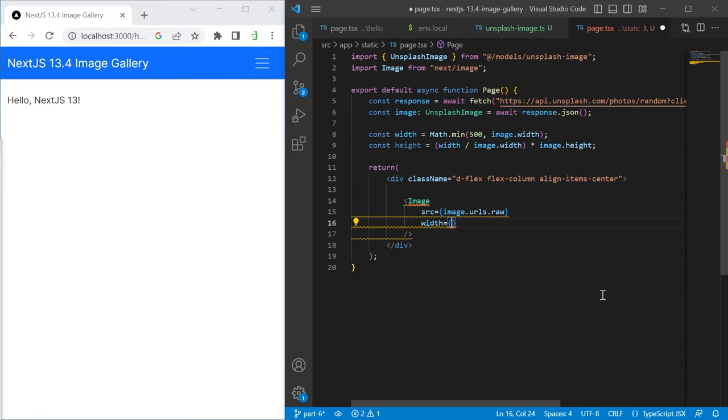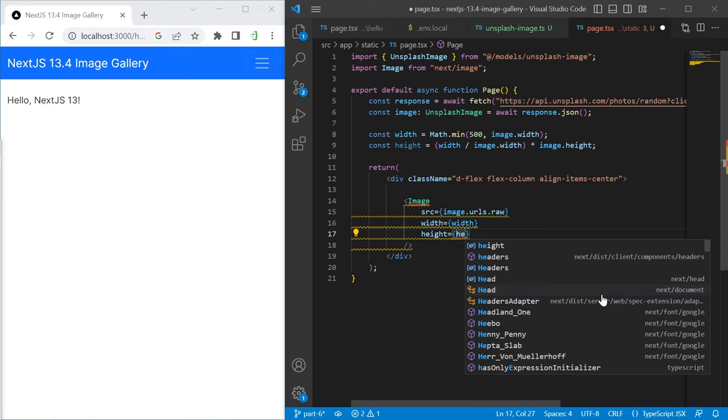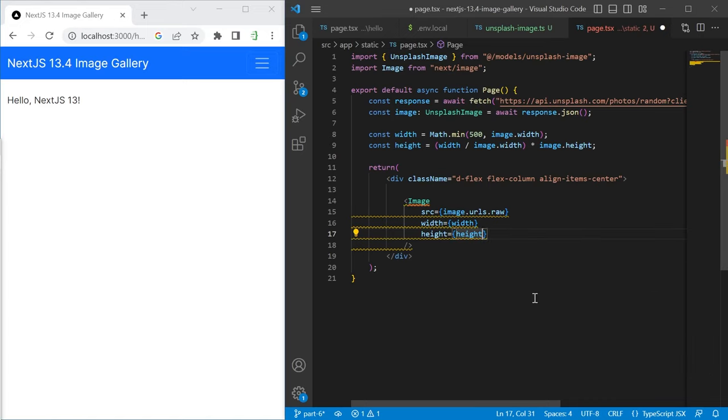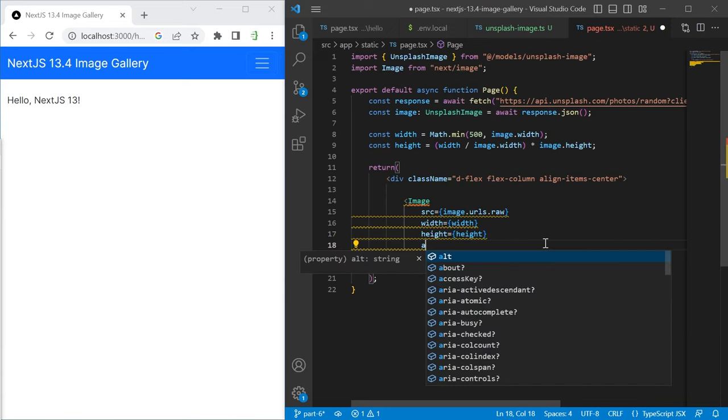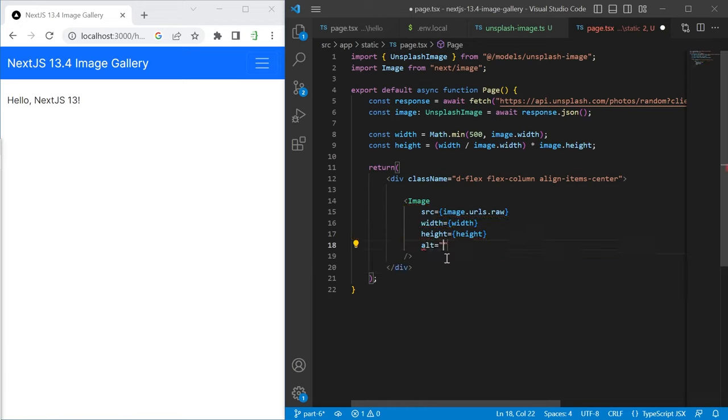Okay, and then we pass our new width down here and our new height. And if we didn't pass a width or a height, then we would actually get an error. So we couldn't show this image on the screen. We should also set an alt prop. This is why this is underlined. Lint is complaining.